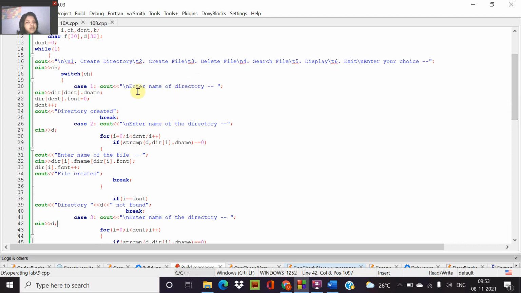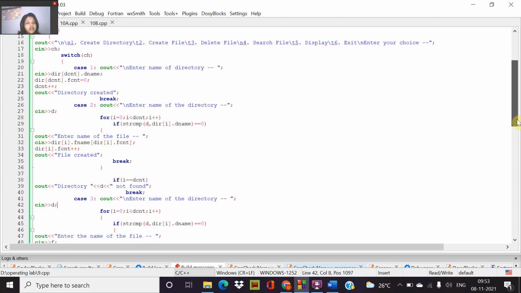So we'll be entering our choice, and that is handled using a switch case. We'll ask the user to enter the name of the directory, and that will be stored into dir of dcnt dot dname. Then dir of dcnt dot fcnt will be initialized as 0, dcnt will be incremented, and we'll print directory created.